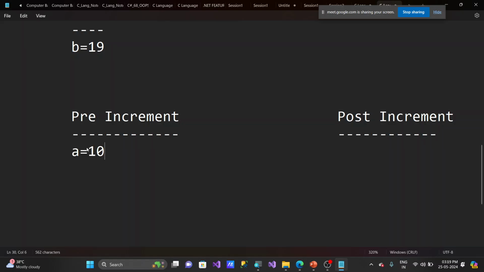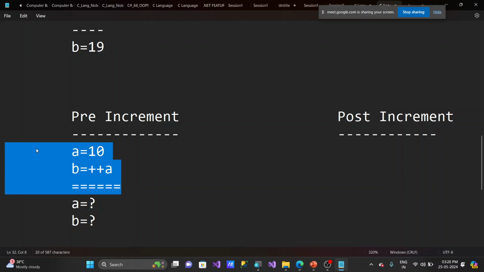Suppose I said a value 10, then I said b is equal to plus plus a. What is the meaning of it? After doing this operation, what is the value of a and what is the value of b? So a value is 10. Then I said b is equal to plus plus a. So I'm increasing a value here, then I'm assigning the result to b. Guys, can you guess the a and b values after these two statements are executed?